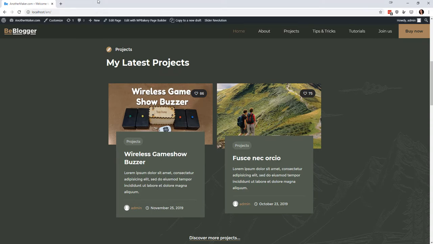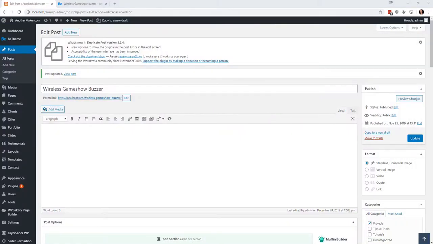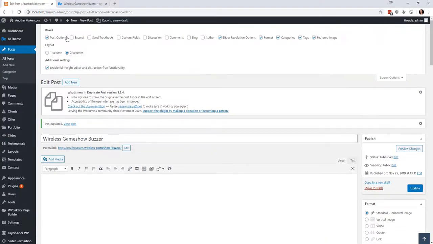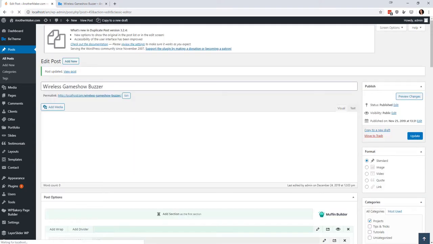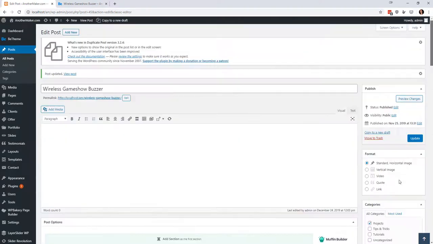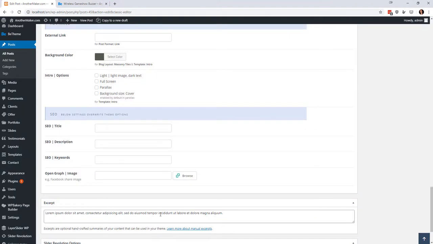So what you would want to do for that is come back here to the screen options, and enable the excerpt thing so you can see that. And then I think I'm going to have to update the page. I'm going to update, and then you will notice that down, let's see, where is it going to be? Down here you have the excerpt. So I can say, build an amazing wireless game show buzzer in about an hour.